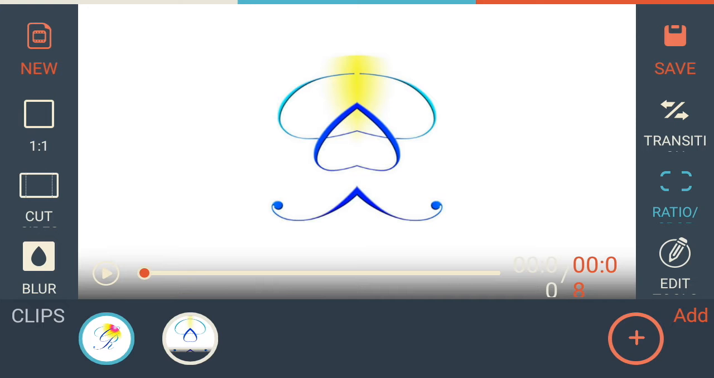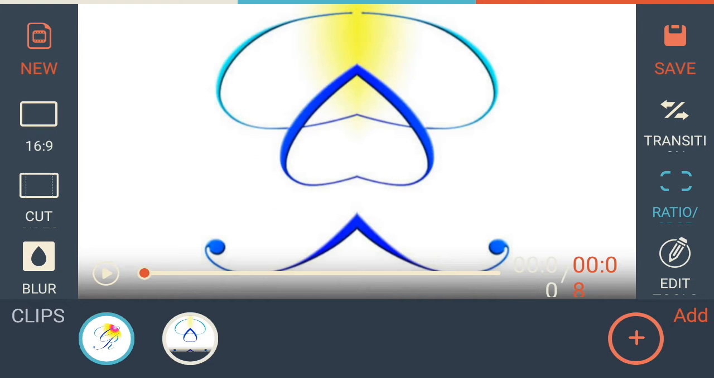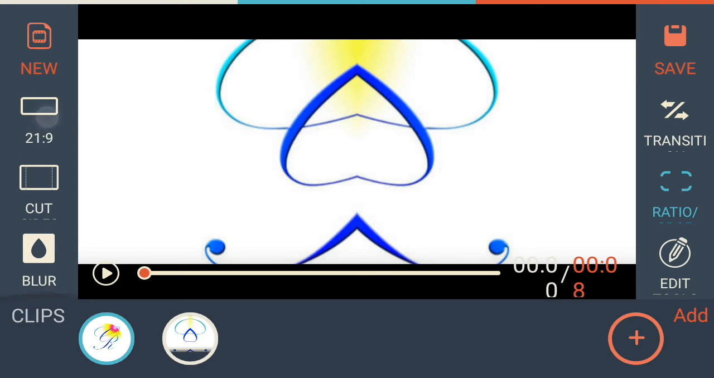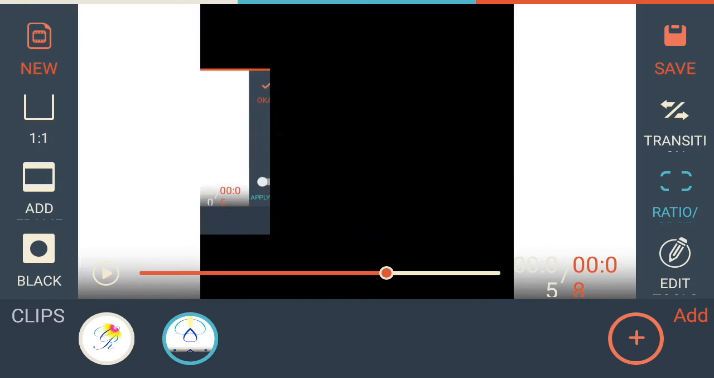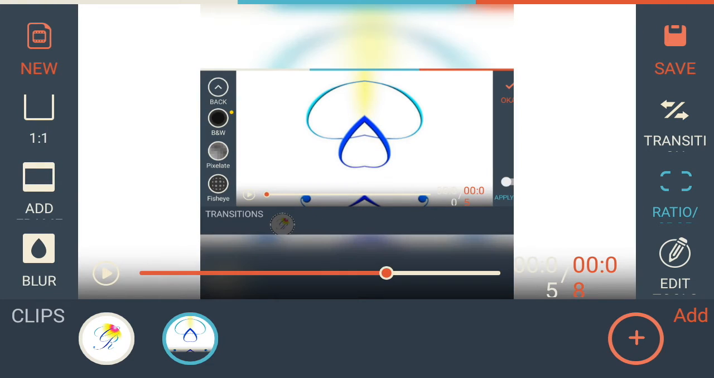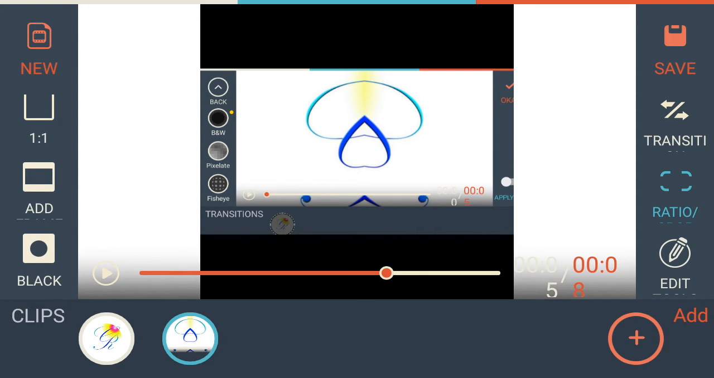You can take any video. Then the last one is blur. You can see there is black available upside in this place and here. If you click here, you will see now it became blur. This is the blur option for your border screen.